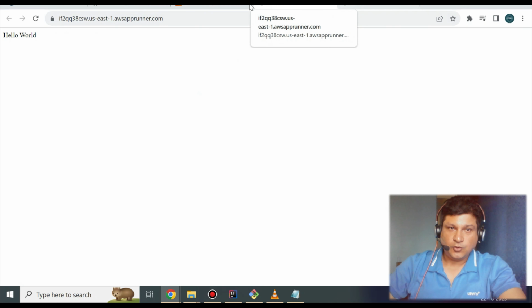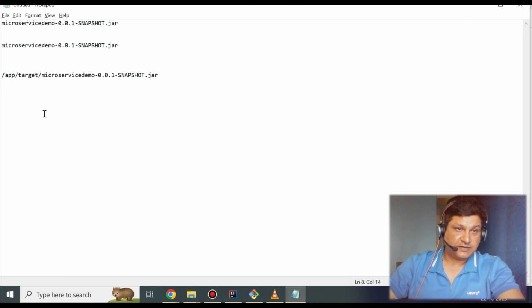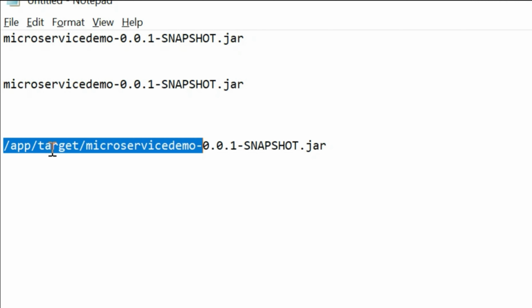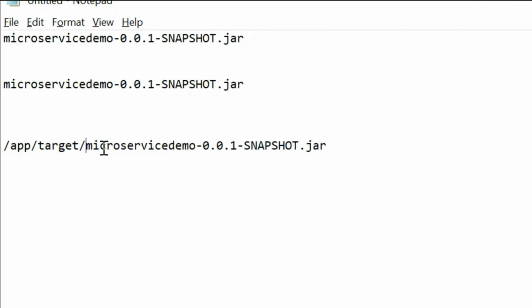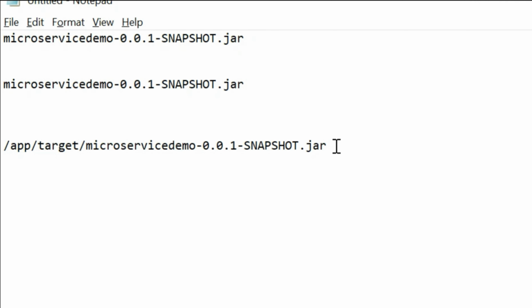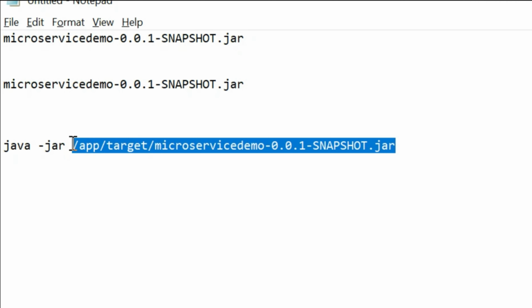Right, friends? The only thing that we missed is that instead of using Java minus jar and the jar name, you have to give the complete path of the jar file. And the path name of the jar file always starts from app target. Okay, all your source code goes inside the slash app folder, and inside that you will have the target folder, and then you give the same jar file. It is the same jar file name, but we have to give the command like Java minus jar, and this is the absolute path, not just the jar file name. I hope this is clear.